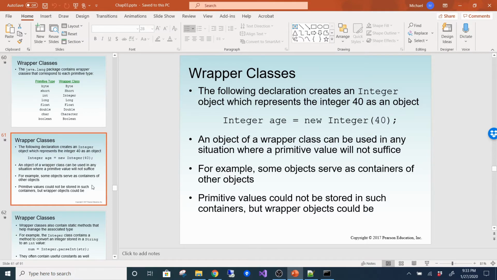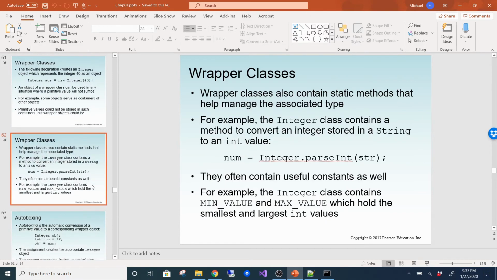For example, some objects serve as containers of other objects. Primitive values could not be stored in such containers, but wrapper objects could be. Wrapper classes also contain static methods that help manage associated types. For example, the Integer class contains methods to convert an integer stored in a string to an int value. So you can say Integer.parseInt, there you go, right? There's a way of reading a line and converting it to an integer. So you can do scan nextLine and then convert that to an int by using Integer.parseInt.